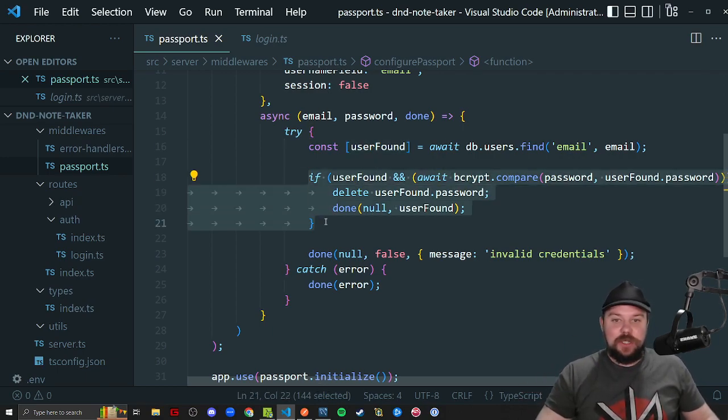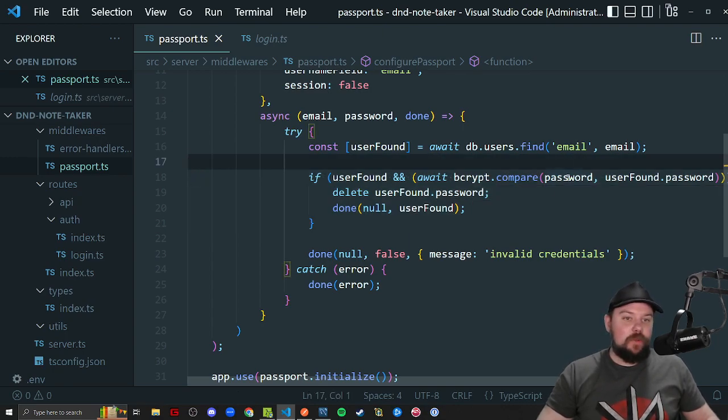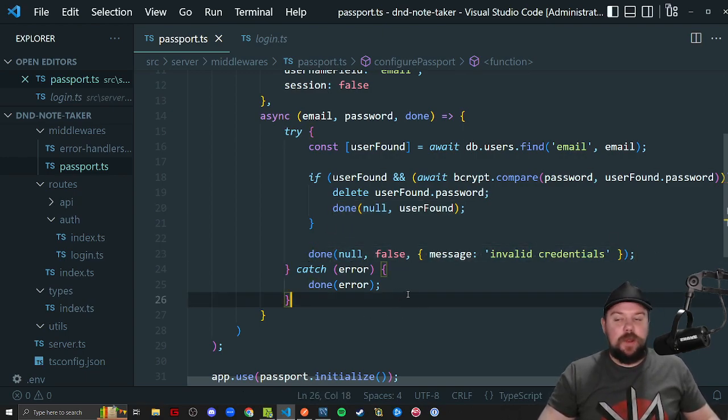If it finds the user and the password they're trying to log in with correctly matches the salt and hash in the database, then we're going to delete that off the user's object of information and pass that along down the way to log in with. Otherwise, we're going to send this as a response instead. So let's see what we can get going here.